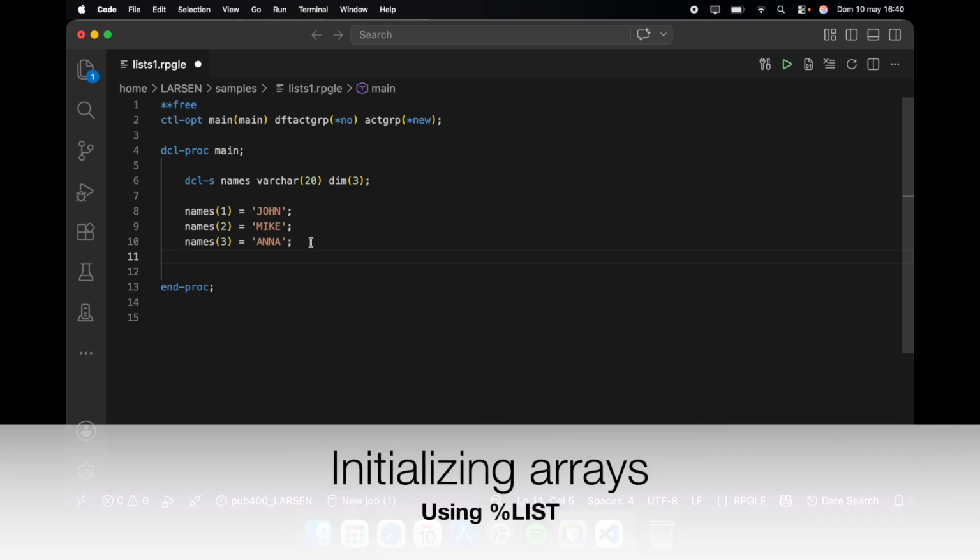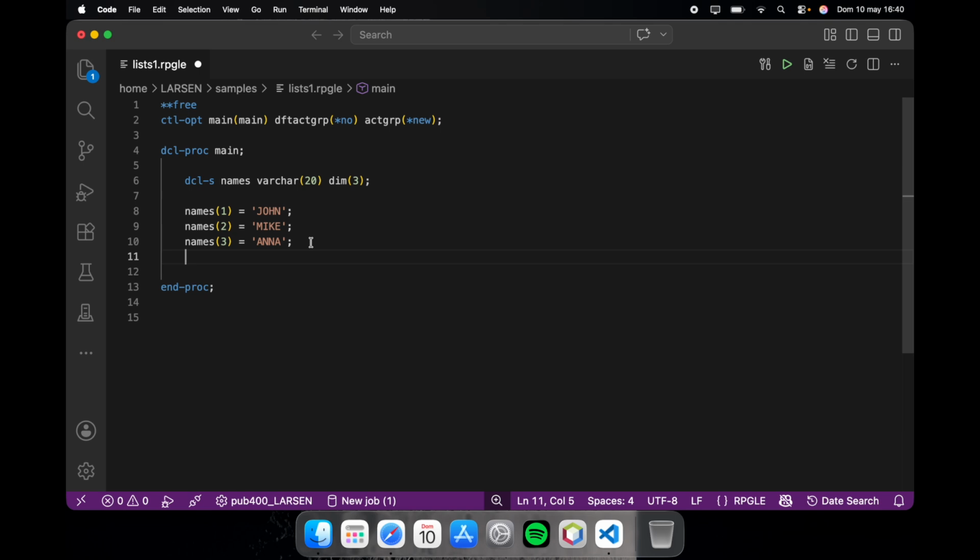Let's introduce list. The list built-in function allows us to create lists of values easily. For example, instead of this, we can do something like this. Names is equal to list of John, Mike, Anna. That is better than writing 3 lines of code assigning in every line a value to a position of the array. This is much cleaner and much easier to read, so we can remove this.